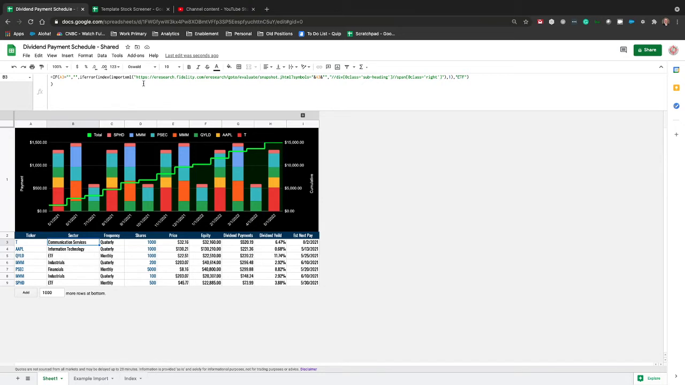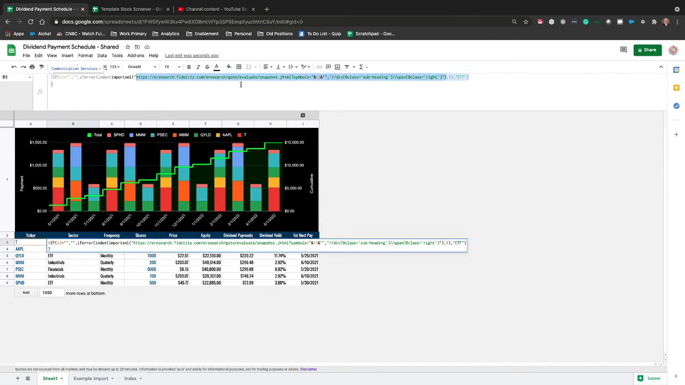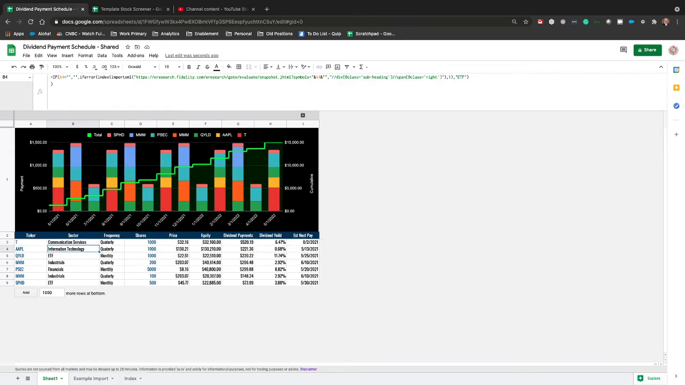So what this is more or less doing is pulling the sector off of Fidelity's website using the import XML function. And if error, we'll throw out ETF. So this XML pathway or XPath does not exist on ETFs. So this will come in handy a little bit later because where we're pulling the dividend yield from will also change because of that. So we're going to skip over this one for now.